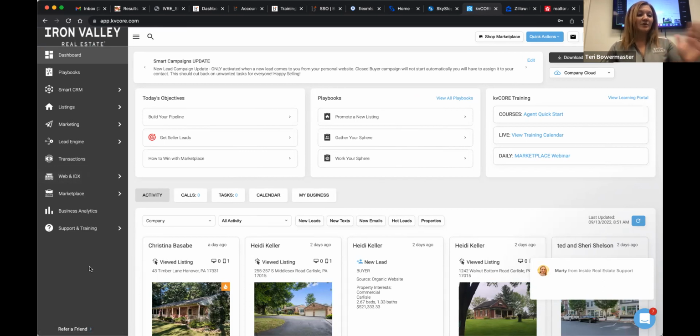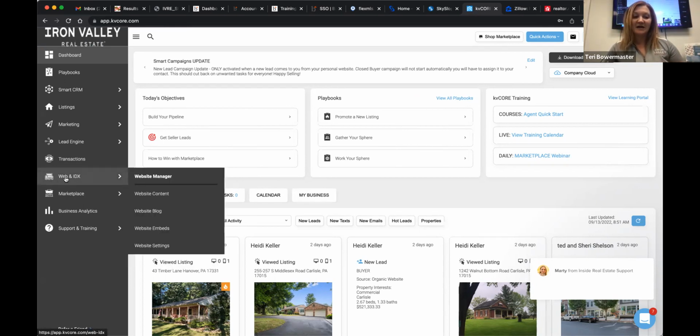So this is where you can walk through stuff. If you want to change the appearance of your website, if you don't want the standard Iron Valley website that they give you guys, you can go into Web and IDX and build out your website. There are a ton of templates and options open and available to you. Change it, spice it up, have it applied to you. How do you want your website to look? It's yours. You have the premier version of KV Core free at your fingertips. Use it, play around with it, love it, learn it.